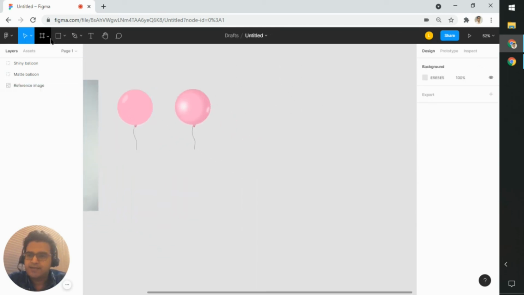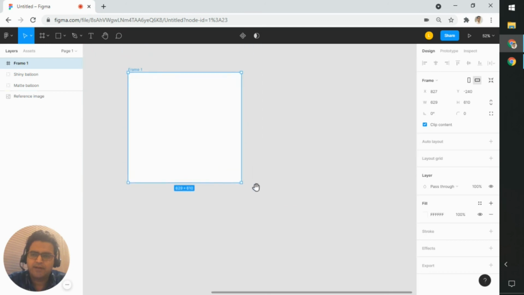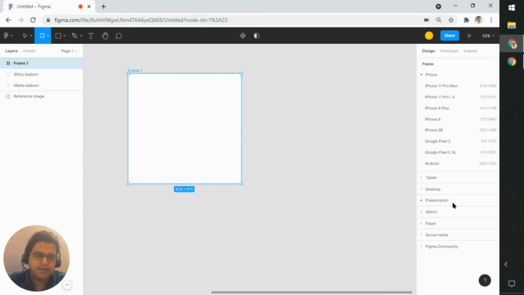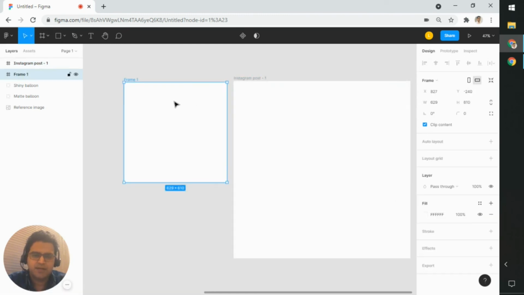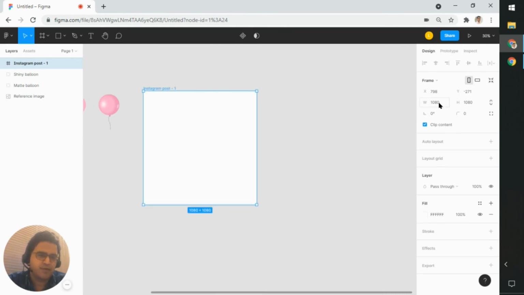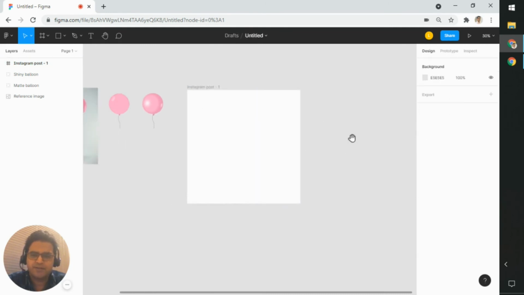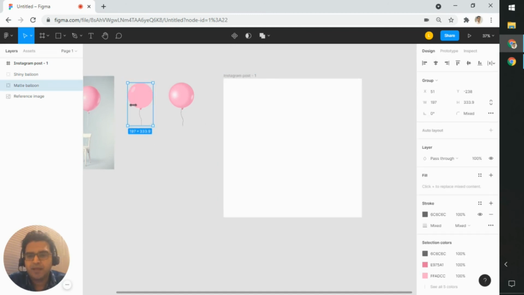Now what we'll do is, we'll create a frame, and while creating a frame, you would have noticed that on the side you have a few dimensions already created for us. So you have all of these here. We can use this one, and this creates an Instagram post frame with all the dimensions ready for us, so we don't have to do anything. So let's use this for today.